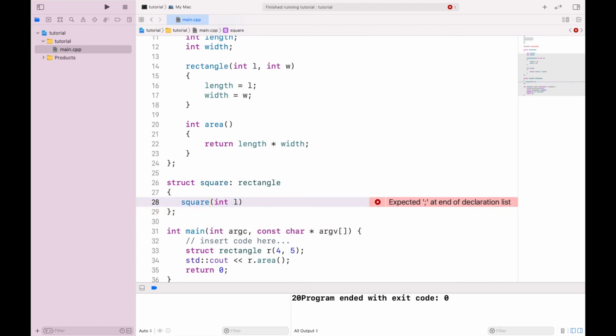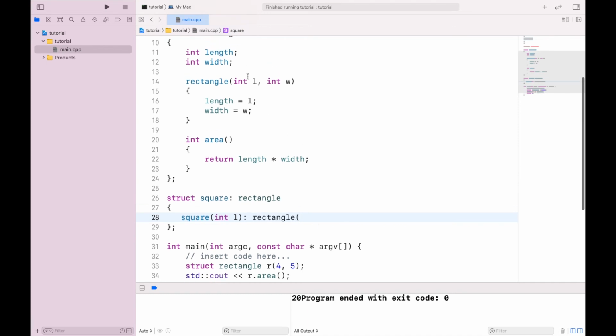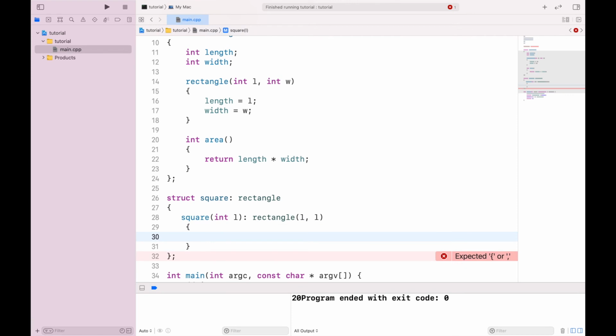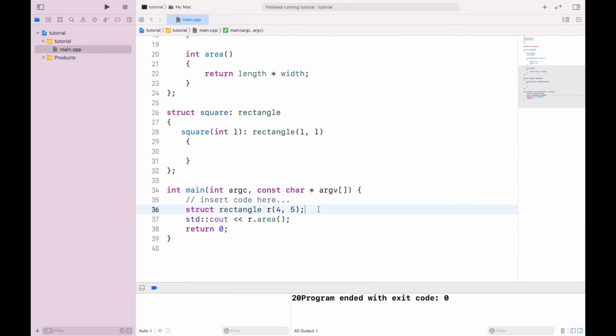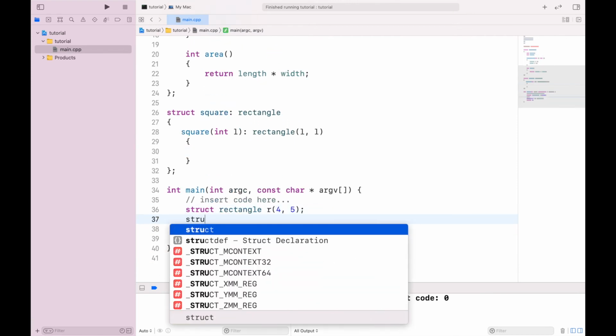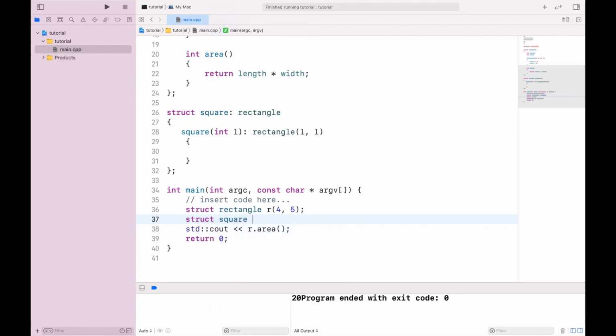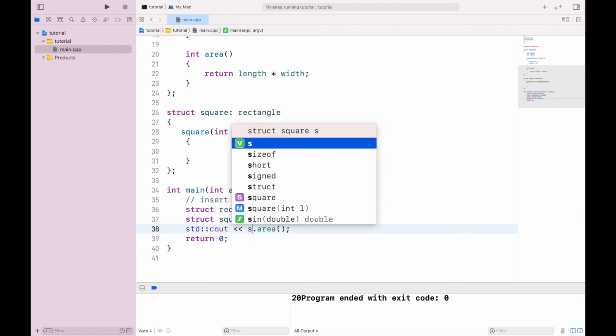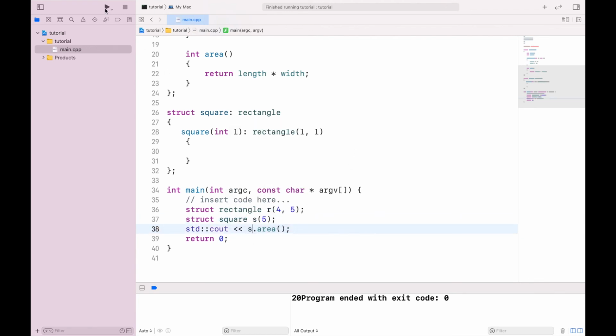And this constructor needs to call the constructor of rectangle, and it will pass as the length and the width its length. So it'll pass L twice. We'll open our curly brackets, and now that's going to do nothing. So now if I create an instance of square, name it S, and it will have a length and width of 5, and now let's print s.area. And it should give us 25.